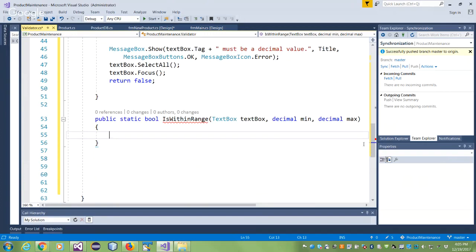0 to 40, 0 to 100, minus 10 to plus 10, minus minimum value to minus maximum value. Again, it's a flexible method. It can work for anything you want. Any range checking can be done with this method. Now, if it was an integer that I was checking, then of course this would be a minimum integer and this would also be an integer, right? So now let's write this method.